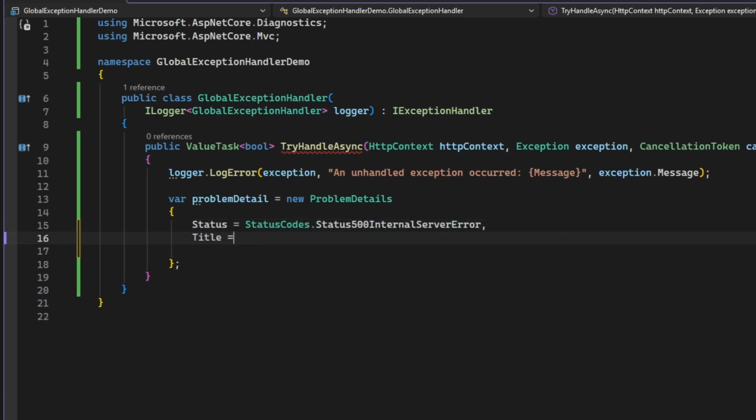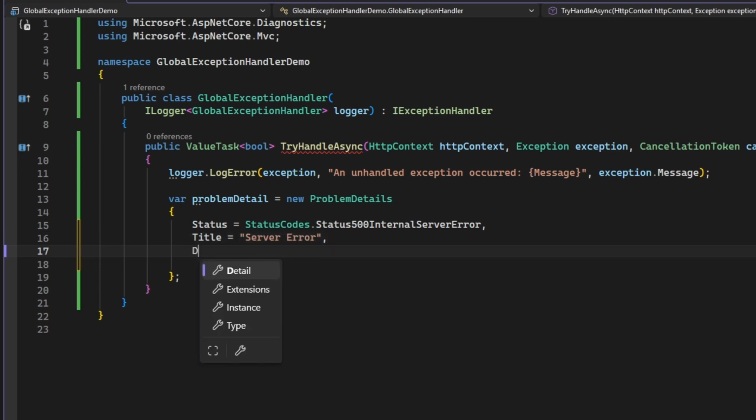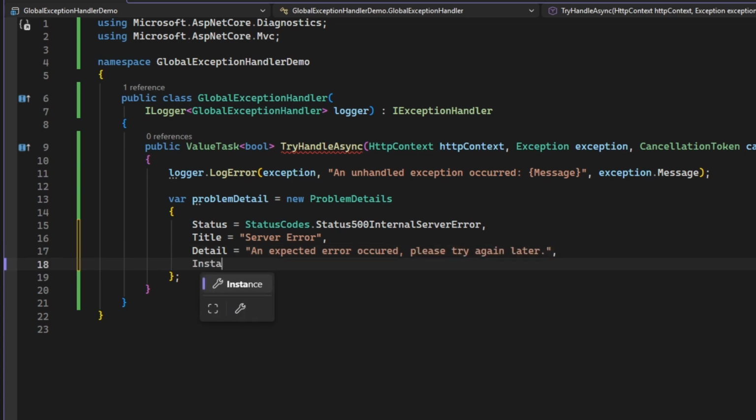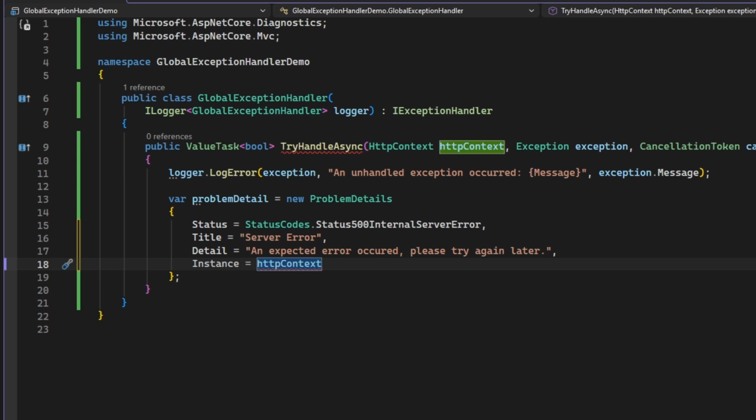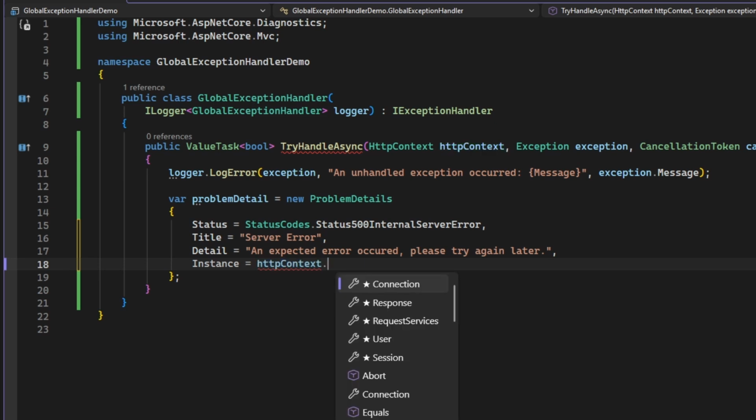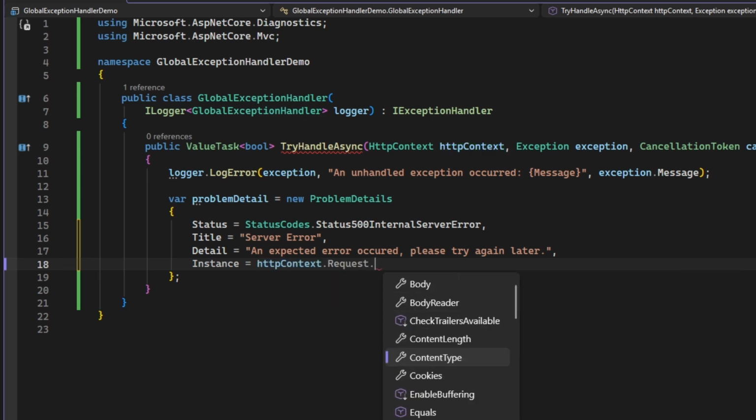Next, we need to specify the title of the error, which could be any string, and in this case, we can specify "Server error". There is also a property to specify the detail of the error, and here we can specify a more user-friendly message for the user. For example, here we can specify that an unexpected error occurred, please try again later. And finally, we can specify the Instance property. In this property, we can specify the request URL which caused the error, and we can get that URL using HttpContext.Request.Path.